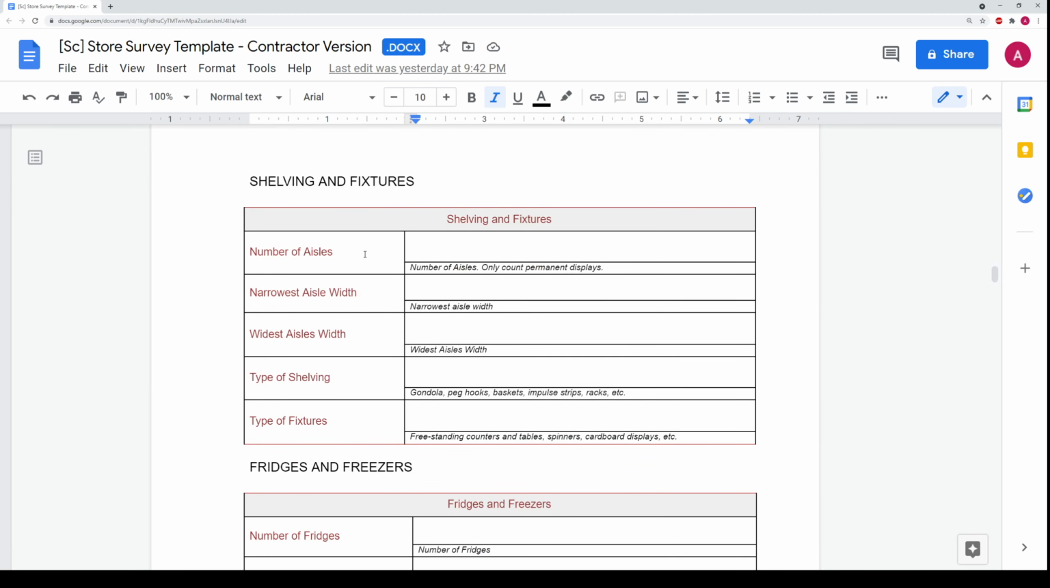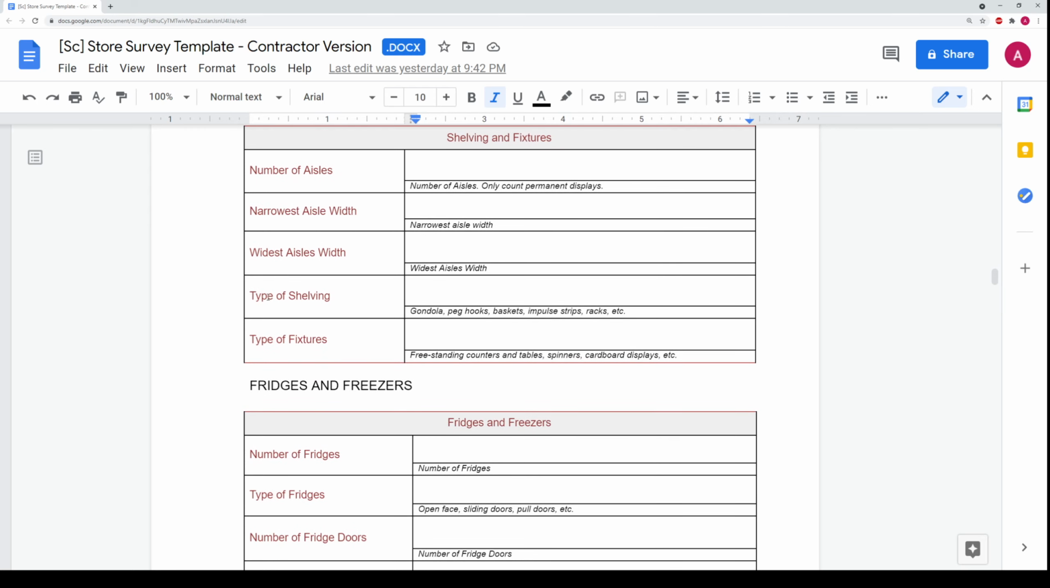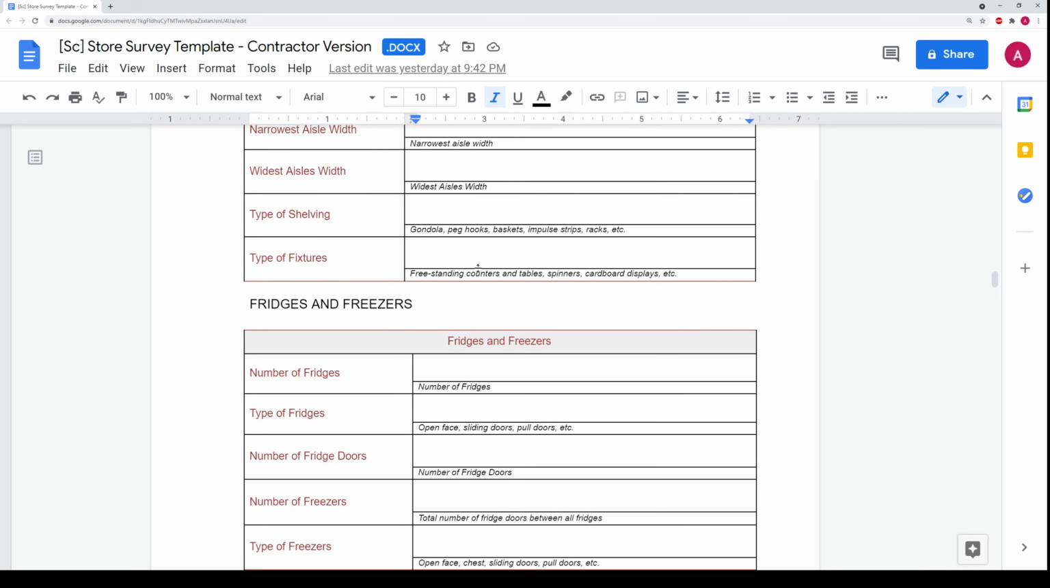Shelvings and fixtures, number of aisles, take the width of the narrowest aisle. The type of shelvings, the gondolas are the freestanding fixtures usually in a lot of the supermarkets. Pivots, baskets, impulse strips, and racks. Just listing whichever kind of actual shelving units there are existing in the store at the time.